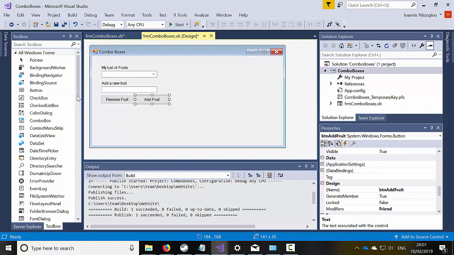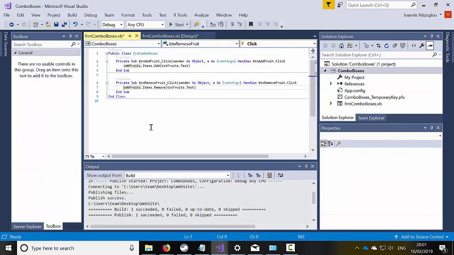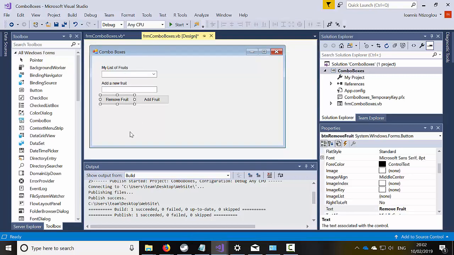For this exercise, let's double click here so people can see the code. On the BTN add fruit, you need to put this command line. And on the BTN remove fruit, you need to put this command line. Pause the video if you wish, and then play again. Anyway, let's continue.